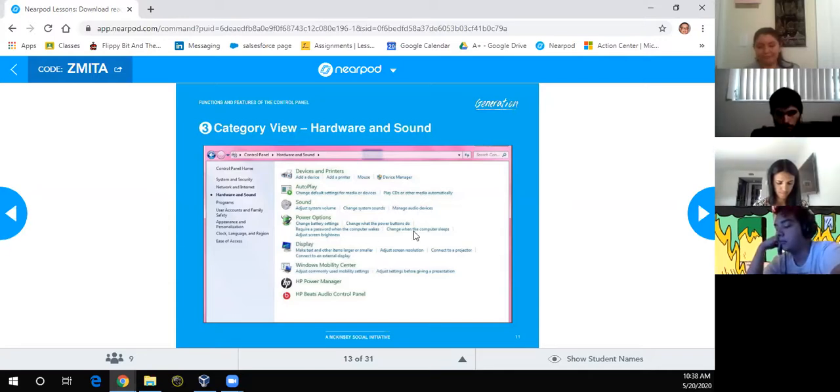Your Windows Mobility Center. Has anybody ever used the Windows Mobility Center? No? I've seen it before, now that I open it, but I just put it down. I don't really use it.